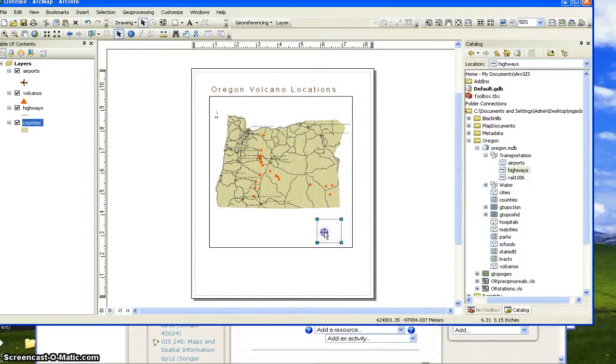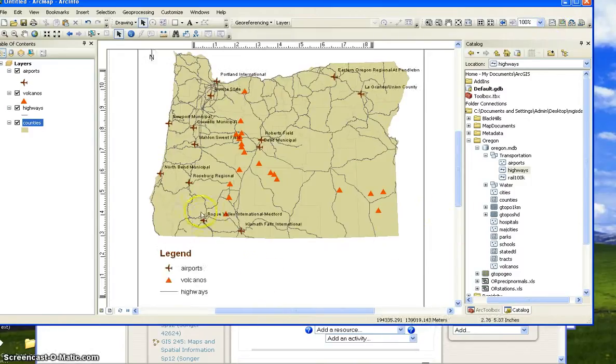I can use this hand to move my map up a little bit. If you've done any drawing programs, this will be pretty self-explanatory. One of the things that I can do now is those legend titles are not capitalized. Let's zoom in a little bit. And they really should be.